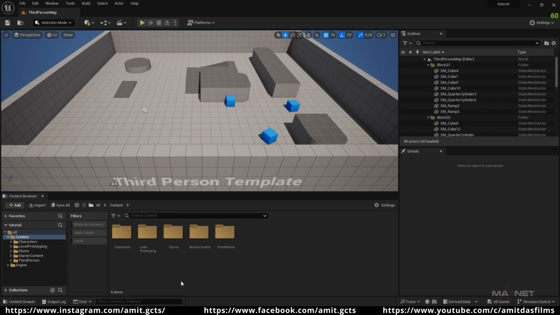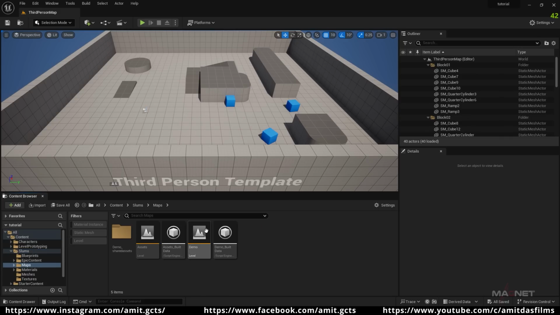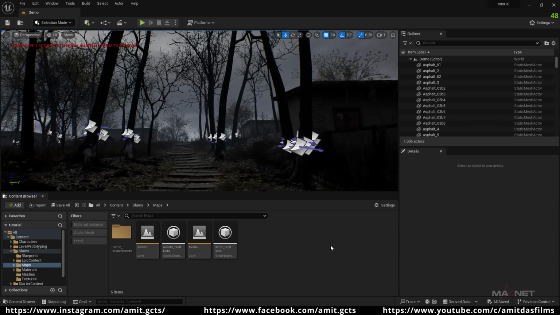Once you download the assets, you will find this folder called Slums. When we open this one, we will also find this Maps folder. Just double click to open, and I open this demo map here. Again, it's not a free map, and if you don't have this map, don't worry. If you have other free maps like Rural Australia or any other maps, the process will be the same. I found this map demonstrates the rain effect very nicely, so I chose it.